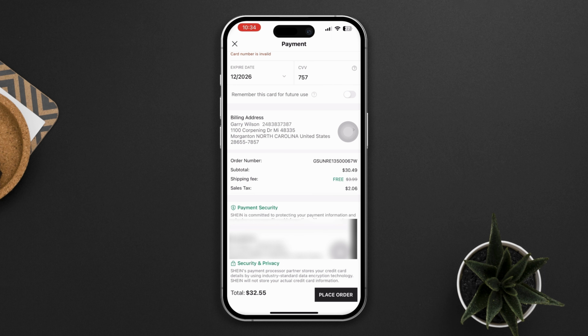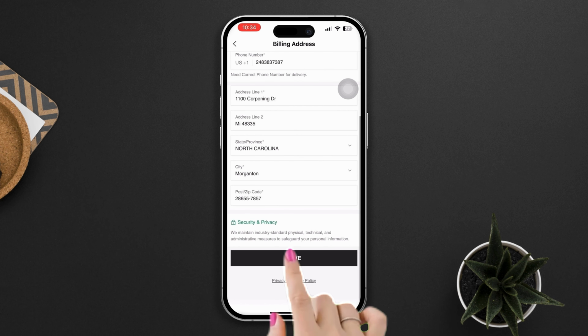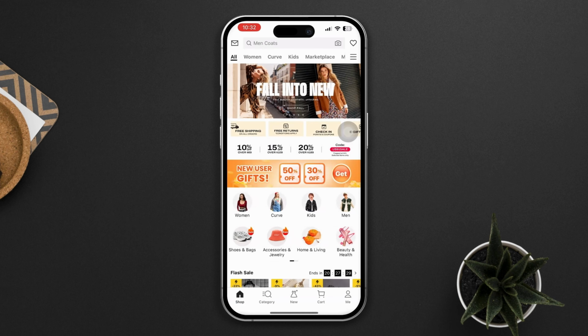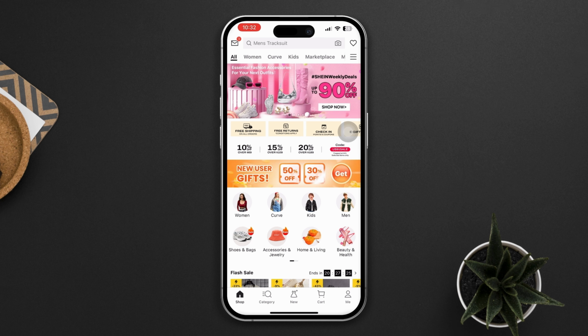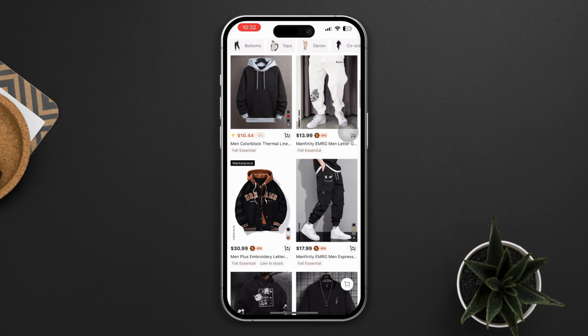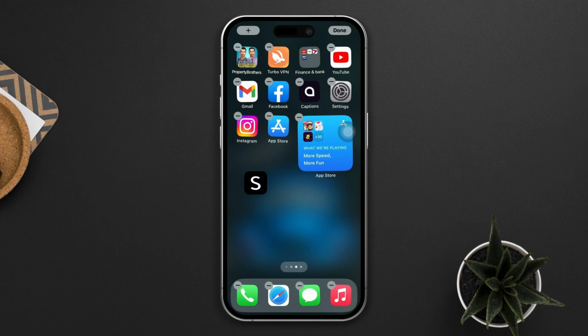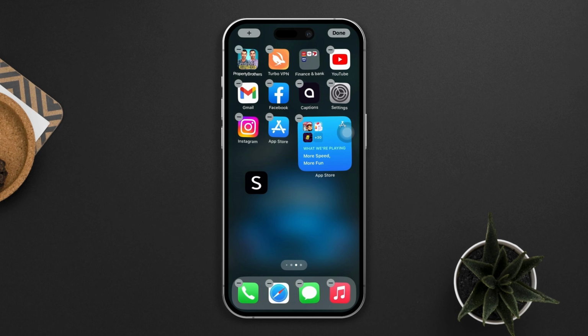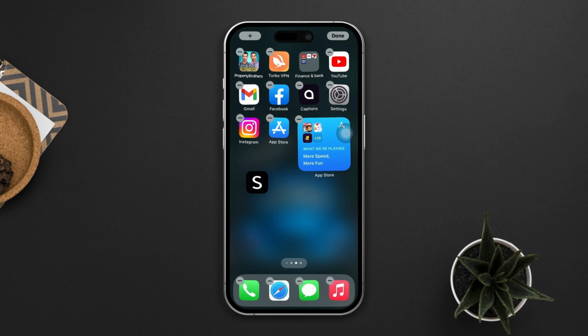After that, if you want to save this card number for future use, then tap on Remember this card number for future use. And if you want to check the billing address again, then tap on the billing address, otherwise tap on Place the Order. An order will be placed. So, this is how you can place the order from the Shein app.